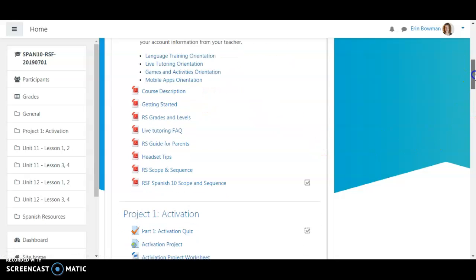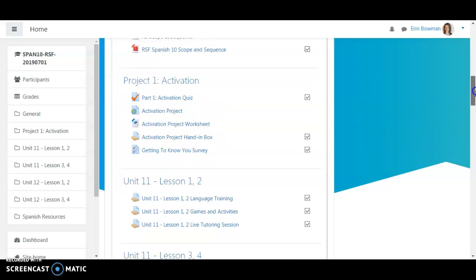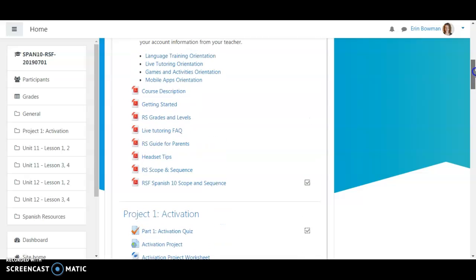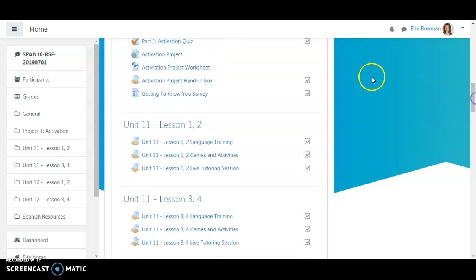So to get started in this course, the first thing that you want to do is come down here to Project 1 Activation. You'll start out with an activation quiz, which is answering a few questions about the course requirements, and you will need to have read these documents to know the information for that quiz. You can attempt the quiz as many times as you wish until you get the full score.